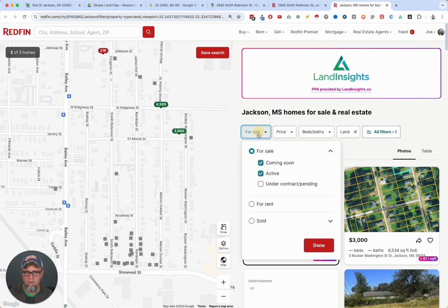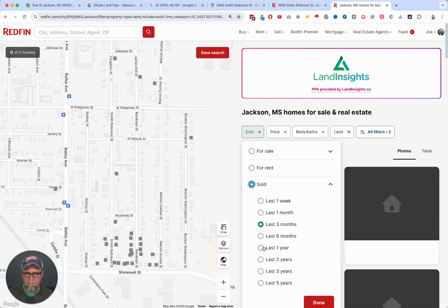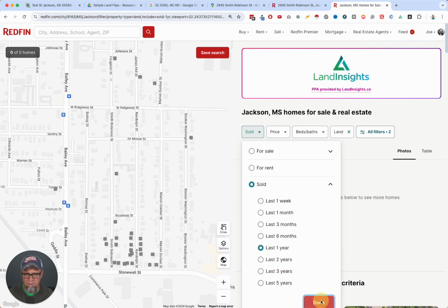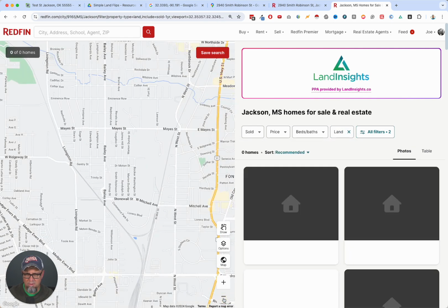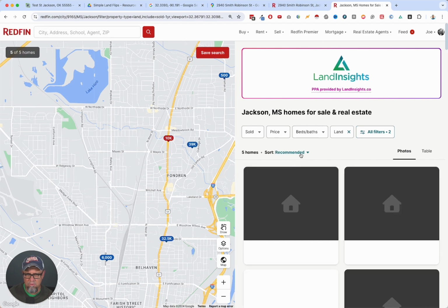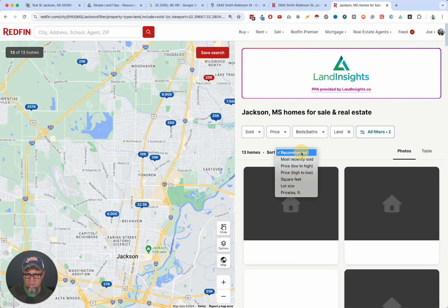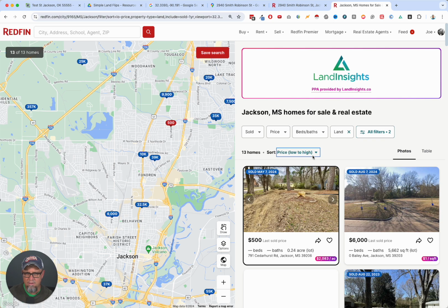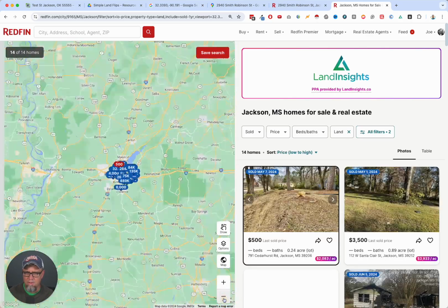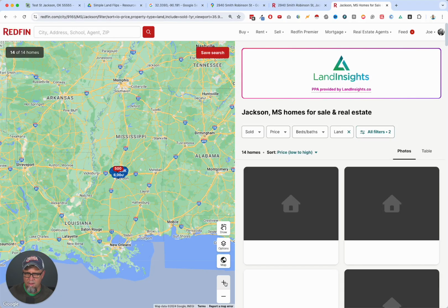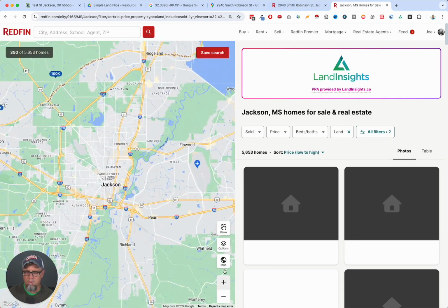And then from here, you can do a search for properties that have sold in the last year, by land only, et cetera. And then you can start zooming out to get a bunch of lots that have sold. And then you sort from low to high, and you've got a bunch of comps and stuff like this. Now this is Jackson, Mississippi, I think, or something. Yeah. Go figure. All right. So anyway, that's kind of what you do.